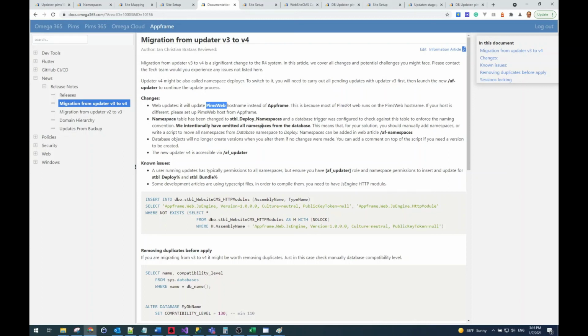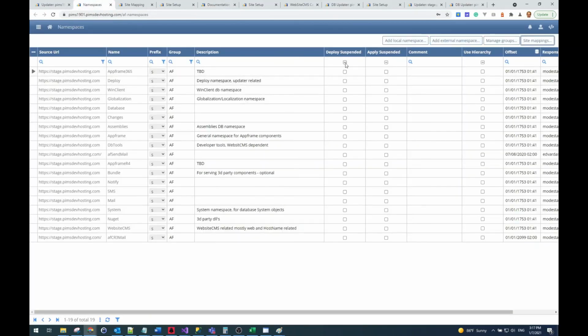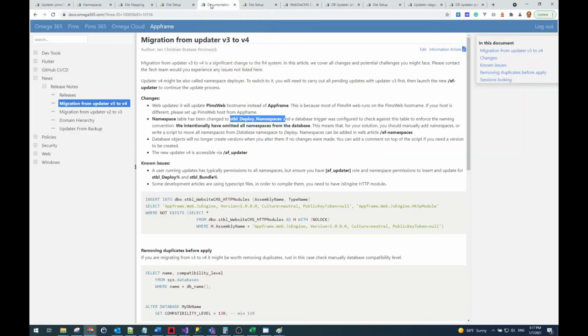Also, namespaces. Namespaces are not stored in the database anymore, but now it's stable deploy namespaces, so you might need to add some namespaces if you're doing any development, or of course if you use the namespace tool, add external namespace, then this namespace will be added. If you have some namespaces where you just do your local development or something else, you should add local namespace and create appropriate names. So this needs to be done prior to starting everything.